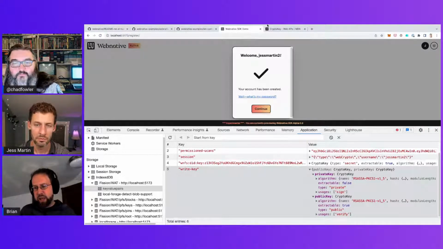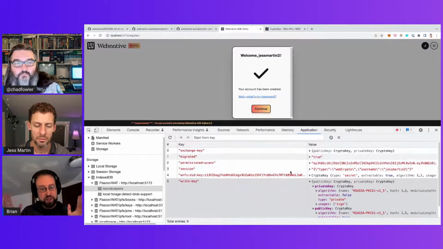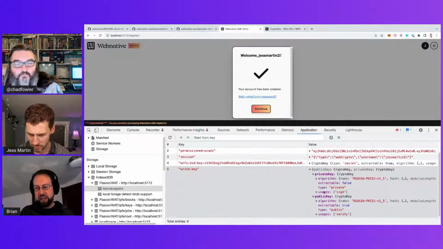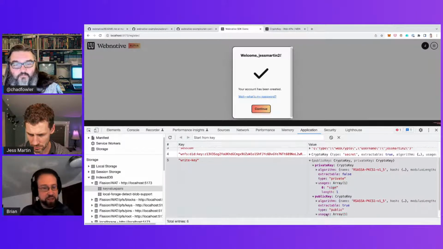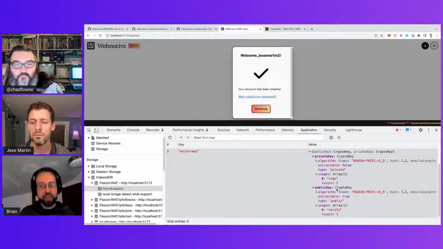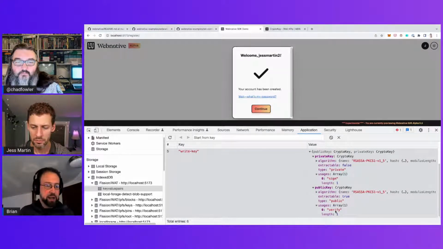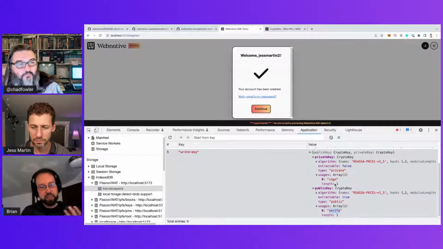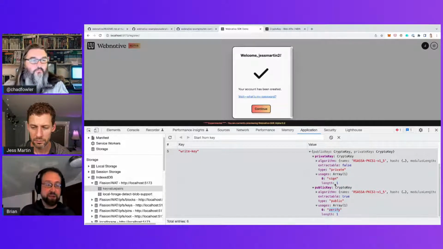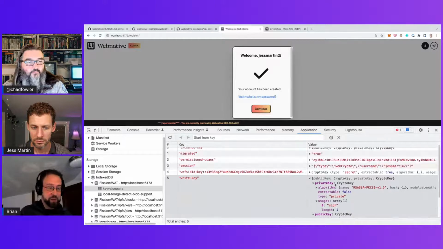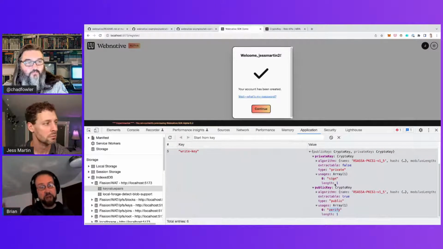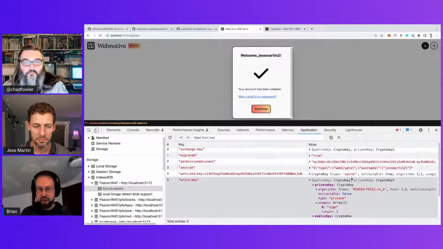A couple other things to point out here. You can see that we have a usages array. So the private key, in this case, can only be used for signing, and the public key can only be used for verifying. And that's sort of a best practice, that you don't want keys to be used for signing and verifying and encryption and decryption. You want to have a separate key pair that handles your encryption.